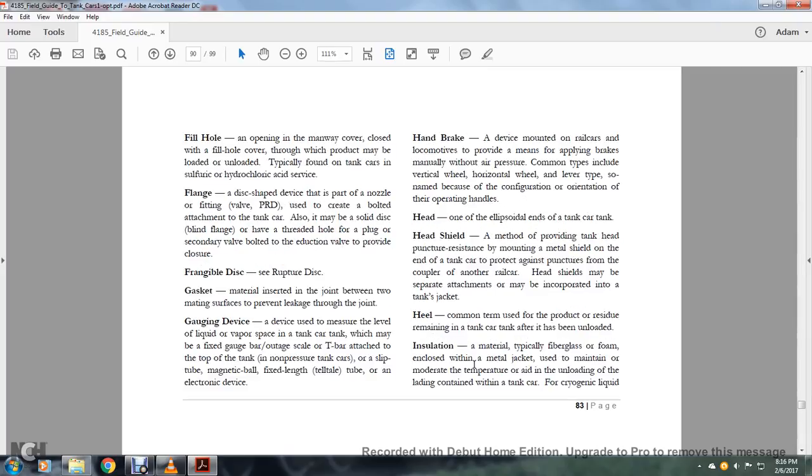Fill hole: an opening with a manway cover, closed with a fill hole cover, through which the product may be loaded and unloaded, typically found on tanker cars in sulfuric and hydrochloric acid services.